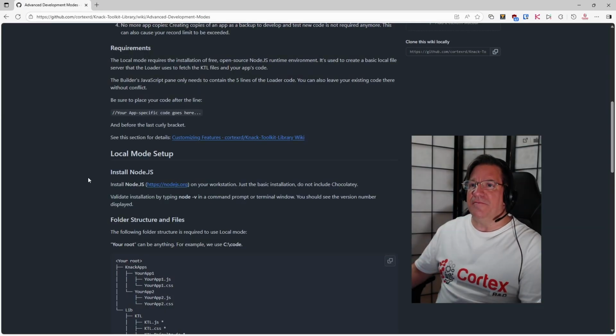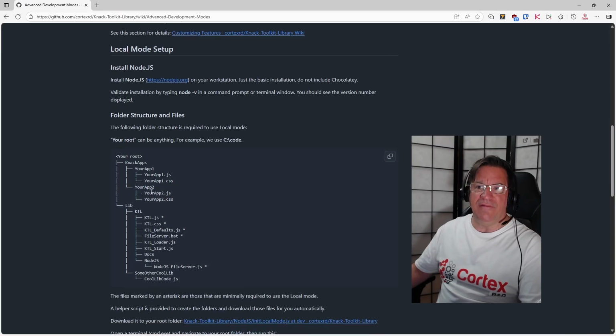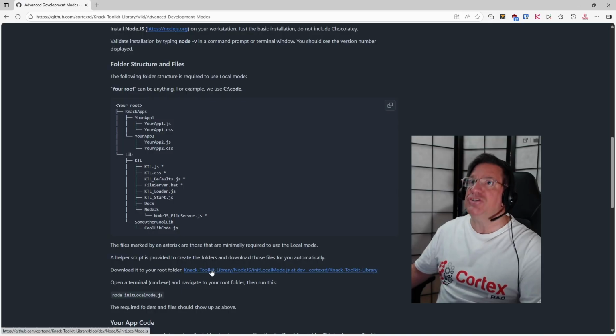And after that, you need to create this folder structure. But don't worry, I've created a script to create this for you. It will create a structure and download all the files. It's just like very easy to execute files that you can download from this page right here.